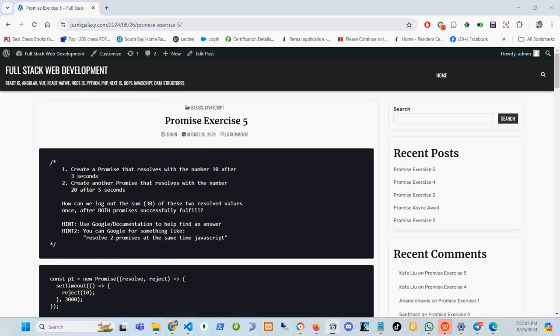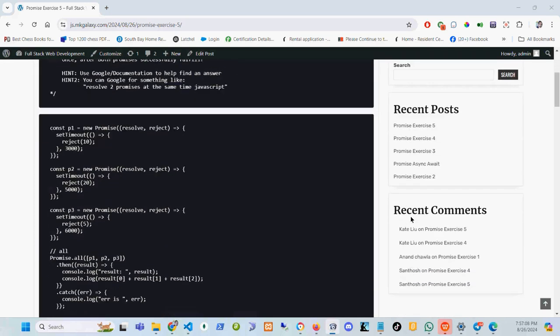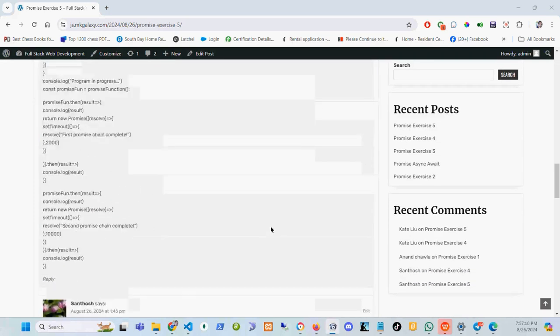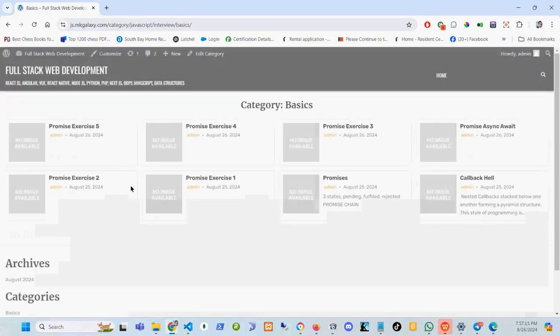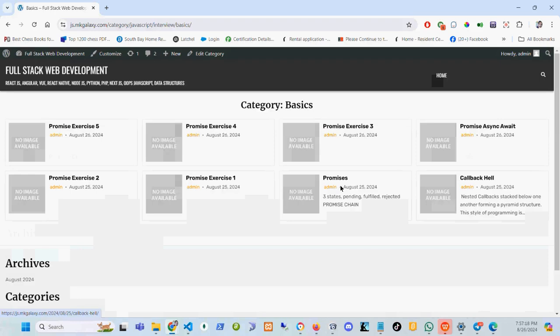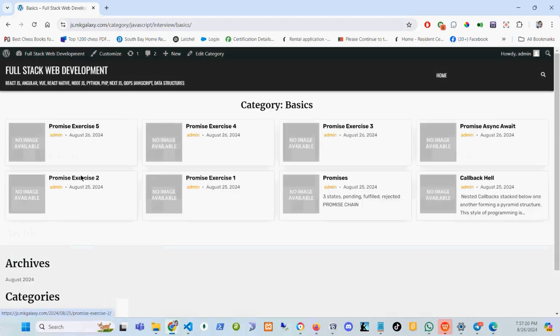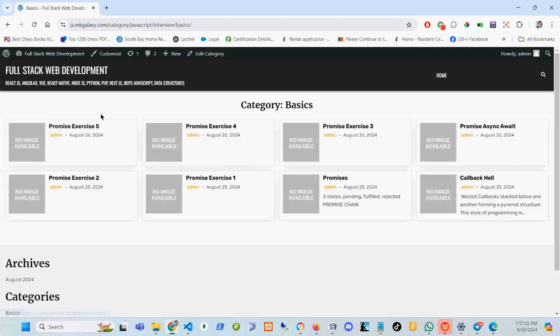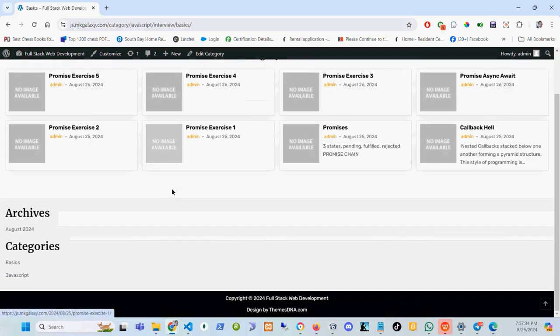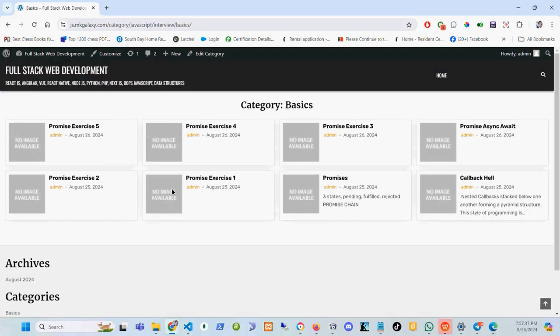So this is the third day of promise. We have done all these topics on the promise. What are the topics on promise? Let's see. We have callbacks, we have promises, we have exercises 1, 2, 3, 4, 5, and then we have async and await. So these three are the explanation, and these five are the exercises. Any questions on the promises?